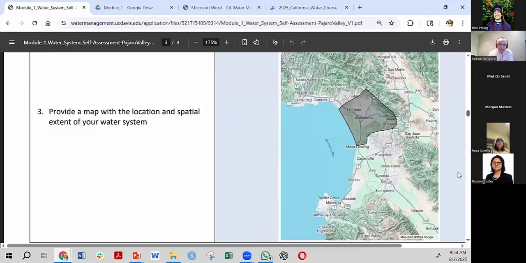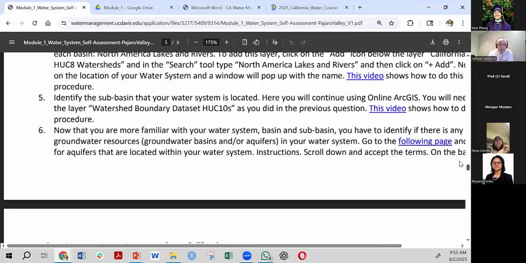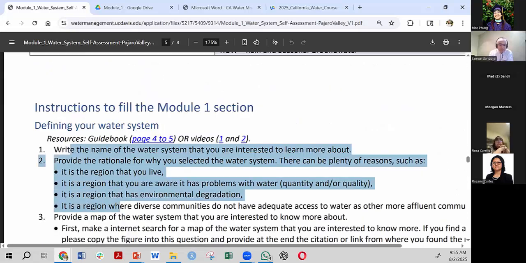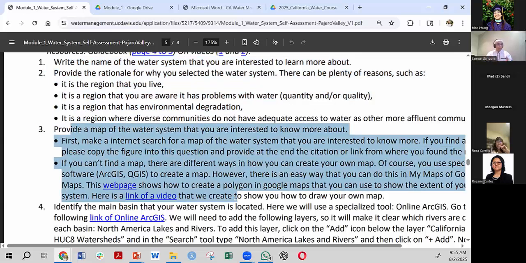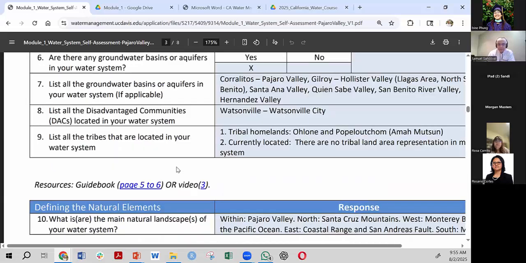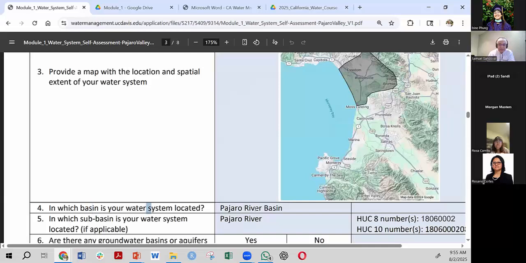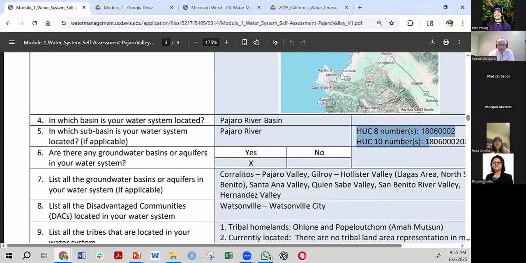All of these, there are instructions below that actually tell you how to do it. So all of these have specific instructions on how to do it. So it's not that you're going to do it on your own. You have to go to the instructions and then fill the form. The form will tell you, for instance, in which basin it is located, what it is called, in which subbasin, and you can get even the HUC numbers. So are there any groundwater basins or aquifers in your systems? Yes. What are those? Name it. What are the disadvantaged communities? Name it. What are your local tribes?